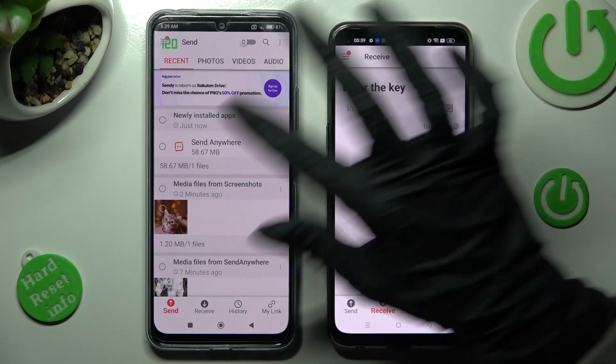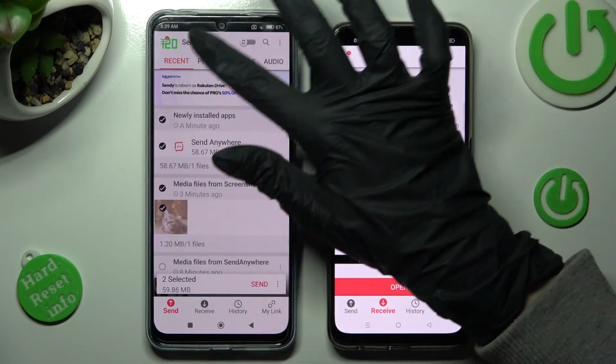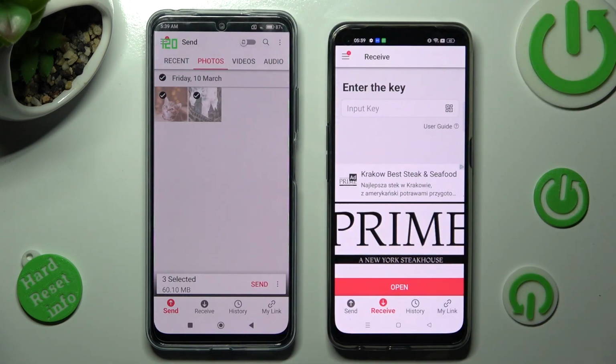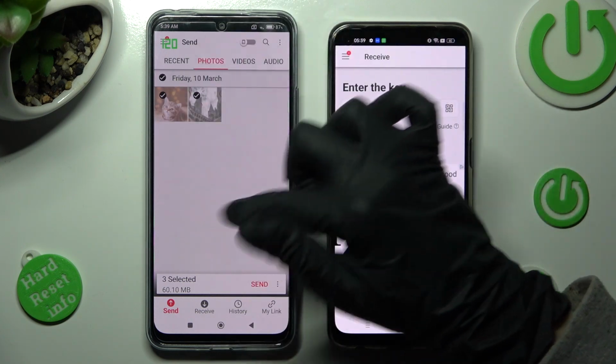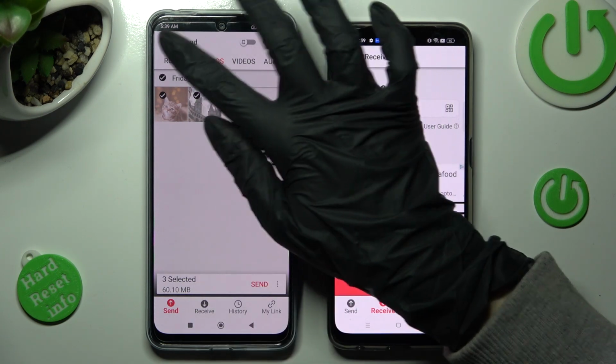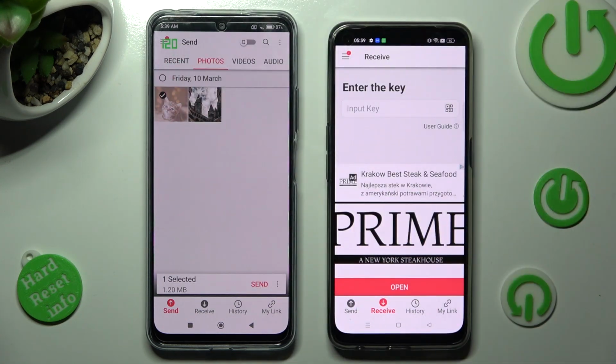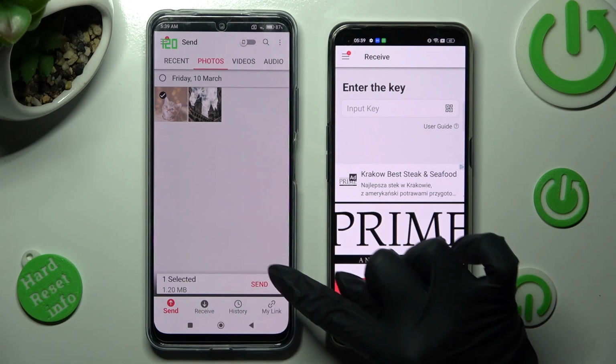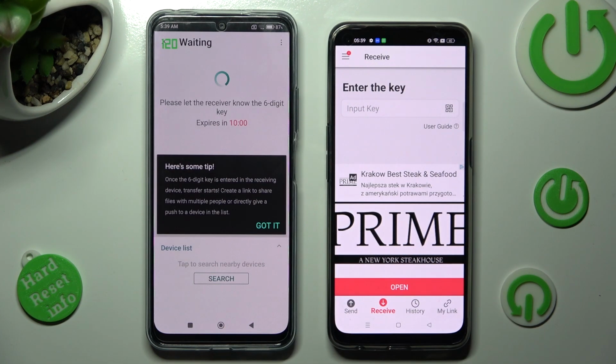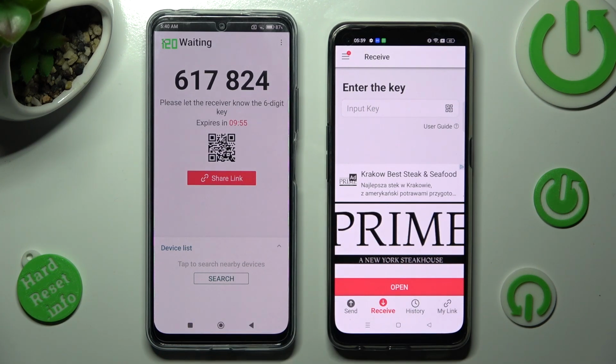You need to tap on all of those dots from all of those categories if you wish to select all of your files. You can also just tap on the chosen ones. When you're ready, click on Send next to Selected and tap on Got it in Here's Some Tip pop-up. Finally, select the best connection way for you.